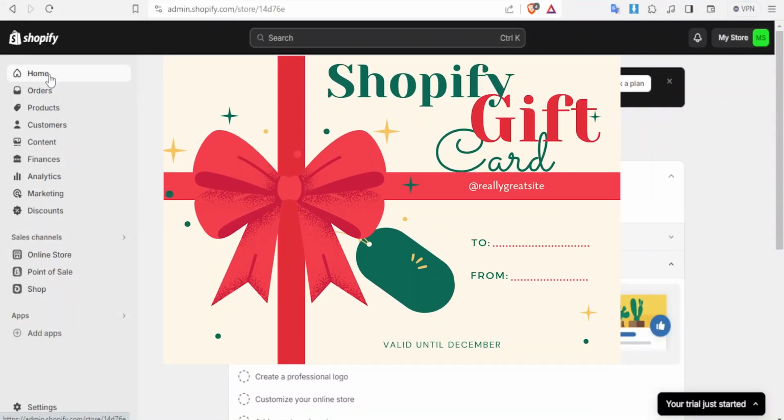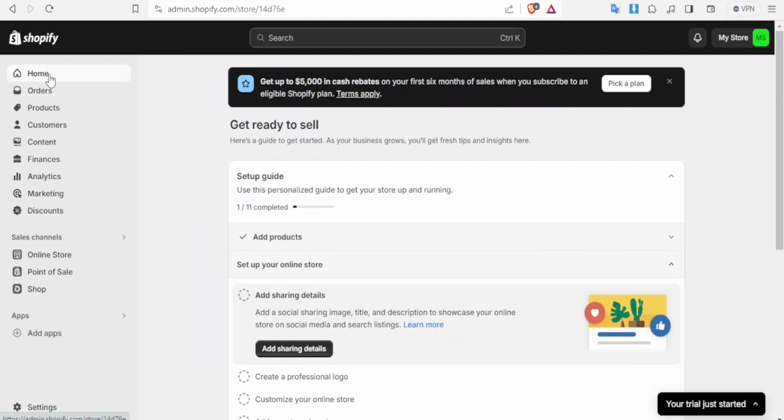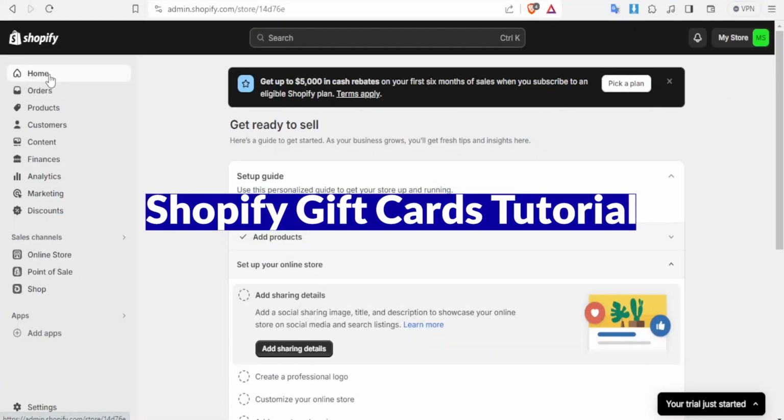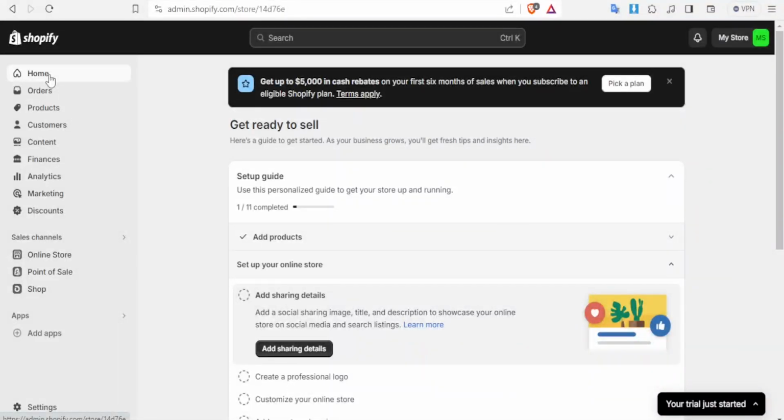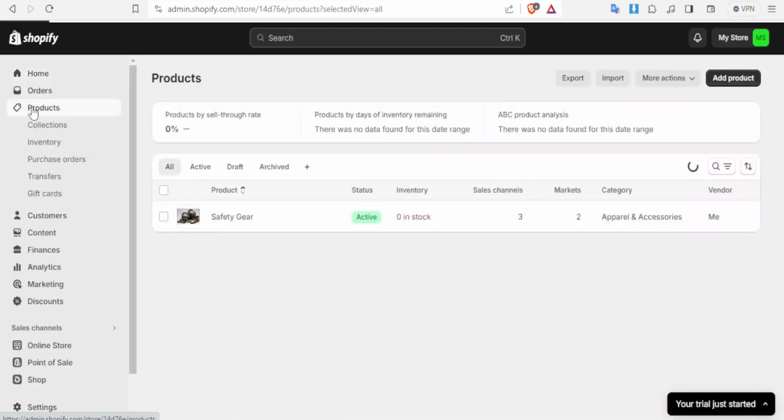In this tutorial, we are going to learn how to set up gift cards on Shopify. To set up gift cards on Shopify, what you simply do, here I'm already on my Shopify store. You will come to products, click on products, and then you'll notice collections, inventory, purchase orders, transfers, and gift cards.